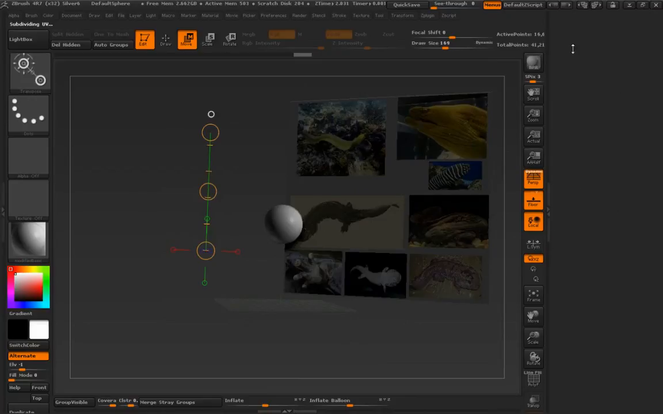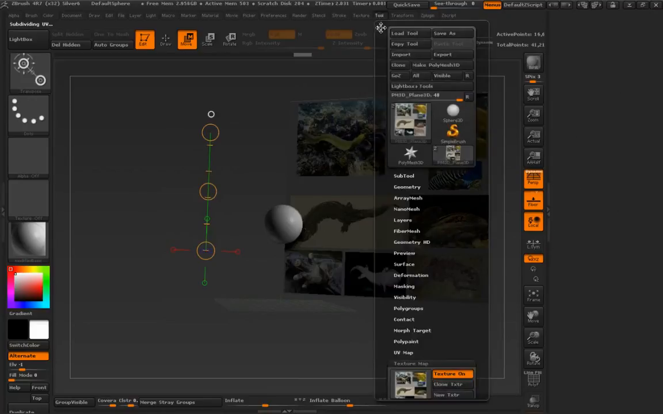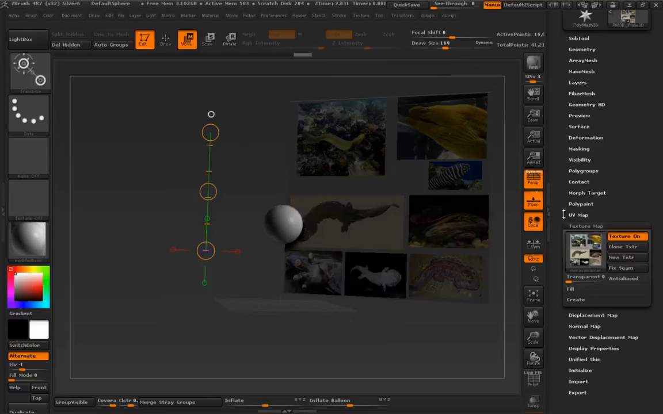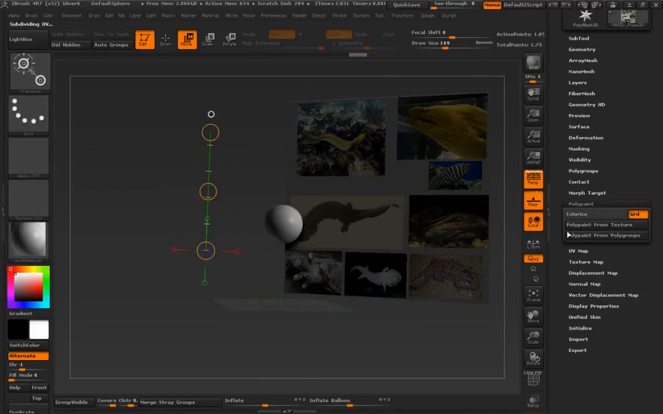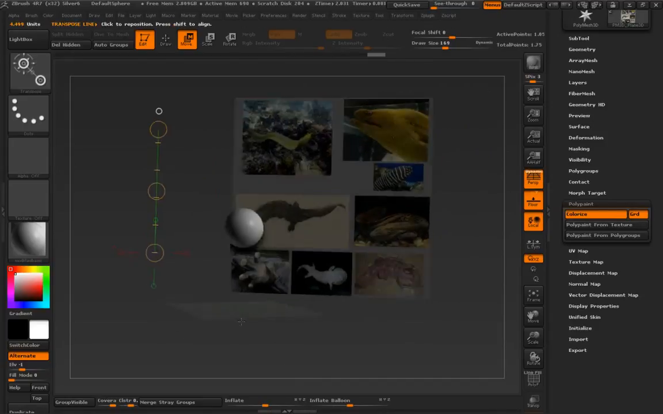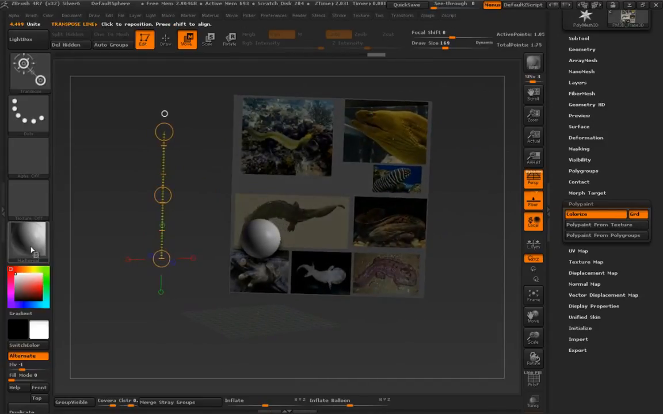Let's undock that render palette. And did I lose my tool palette? I most certainly did. I undocked it. All right. And let's go to 1,000,000. Go to polypaint and say polypaint from texture. There we go. Now it's baked into polypaint.